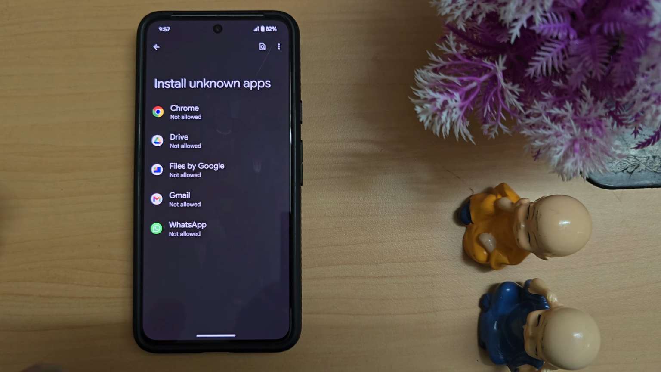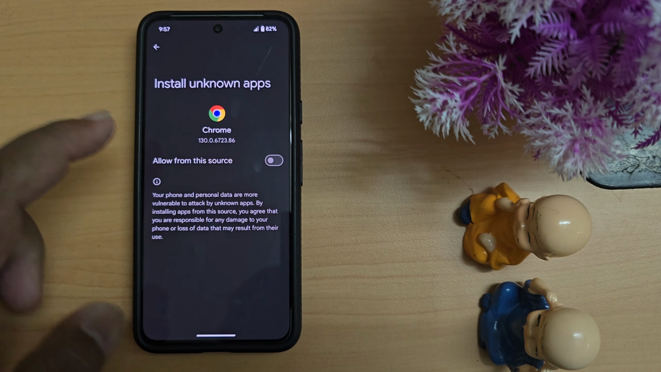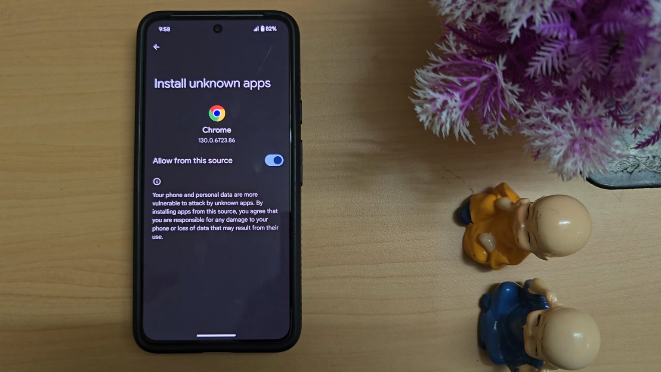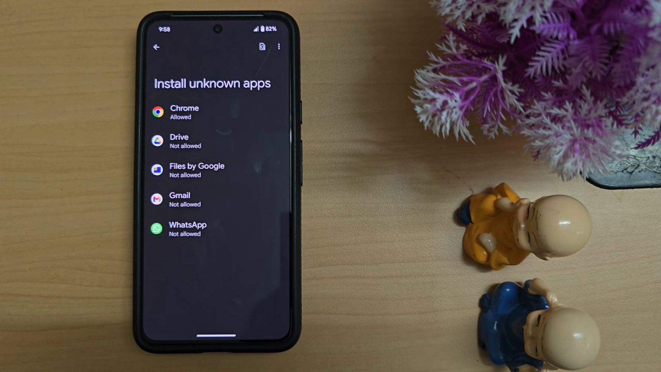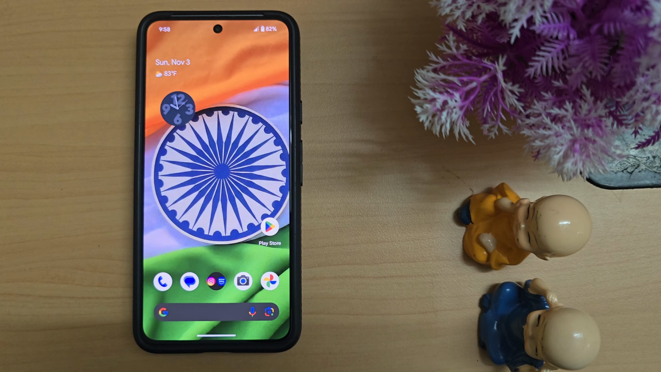When you install any application related to Google Chrome, you need to allow this source when you install on your device. So it's a quite helpful feature if you want to install any APK file on your Android 15 or third party file or apps.